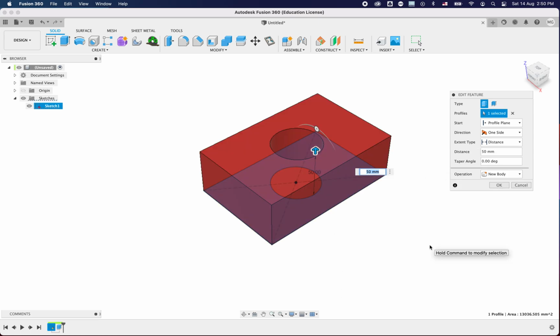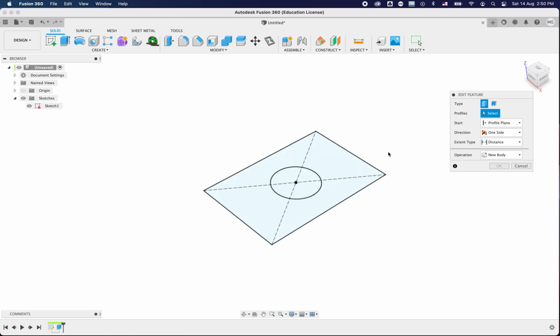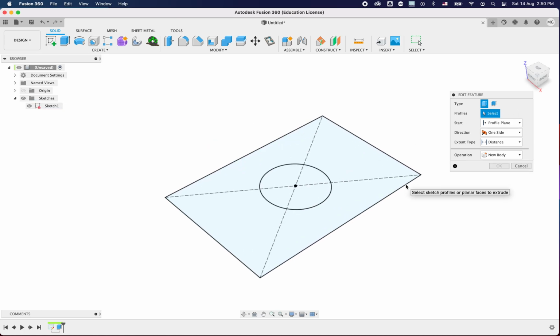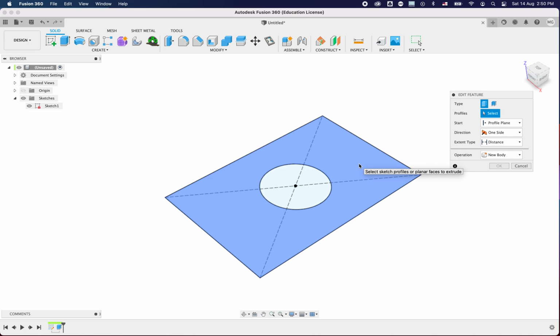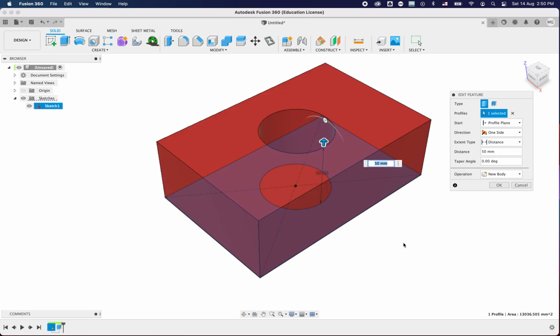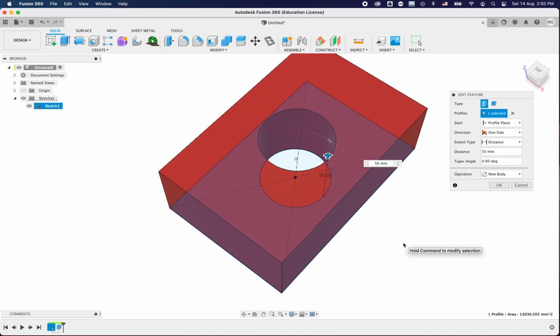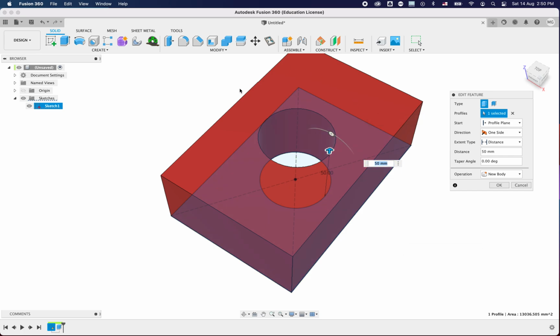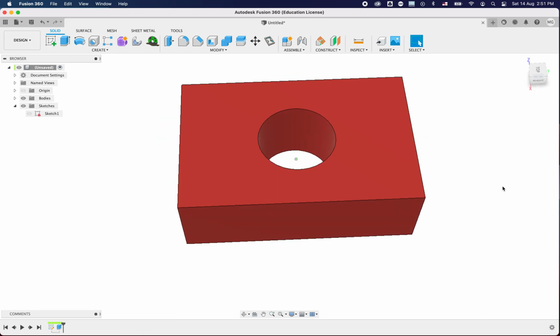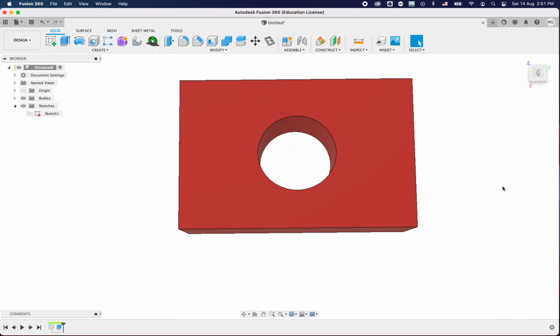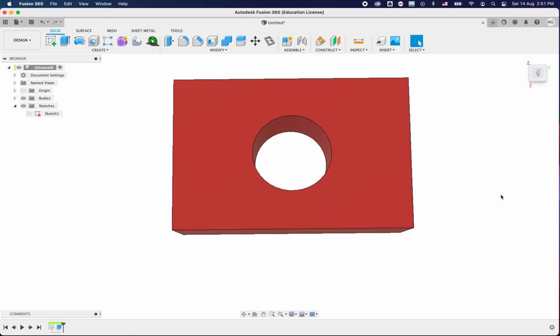So if I select that and I don't want to have that selected, I can click that cross and then I can redo something. So here, what I want to do is I want to actually have a hole in the middle of my rectangle. So I don't want to select this circle, I want to select the area around the circle, and you can see here that it's extruded all of the area around the circle that we created in our sketch. Once I'm happy with that, I can go OK, and now I've got a hole in the middle of my rectangle.